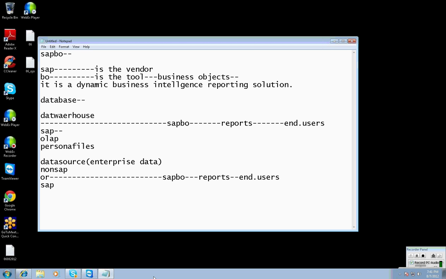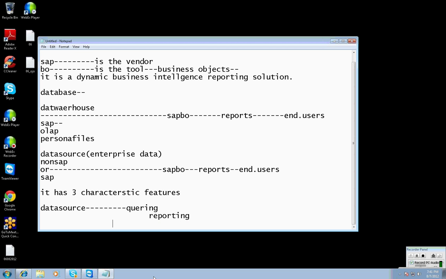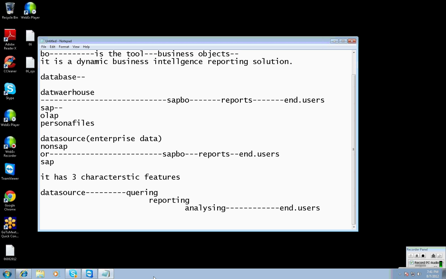It has three characteristic features. What are those? Analyzing, querying the required information from the source system as per the end user requirements, and reporting, that is nothing but representation, and analyzing multidimensionally. These are the three characteristic features it is going to perform.